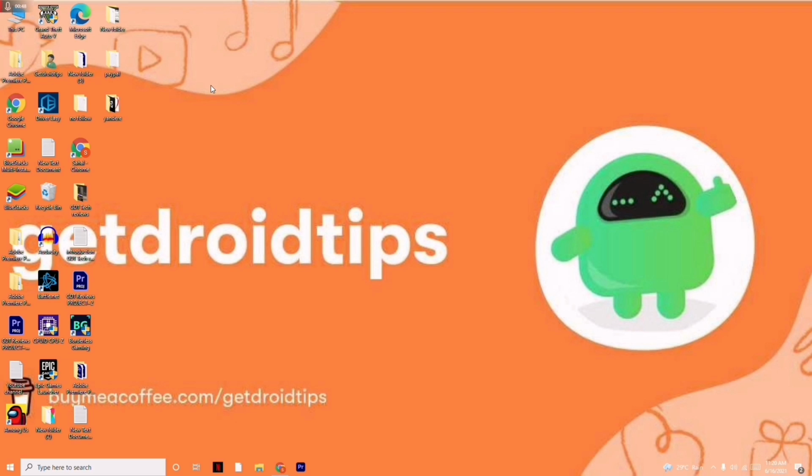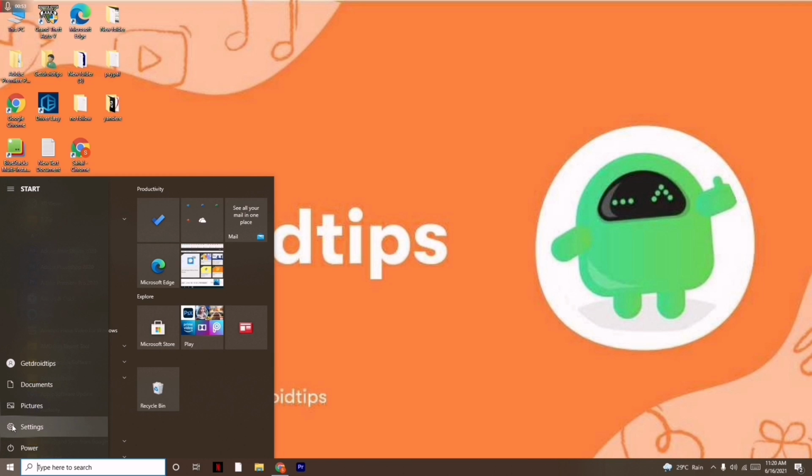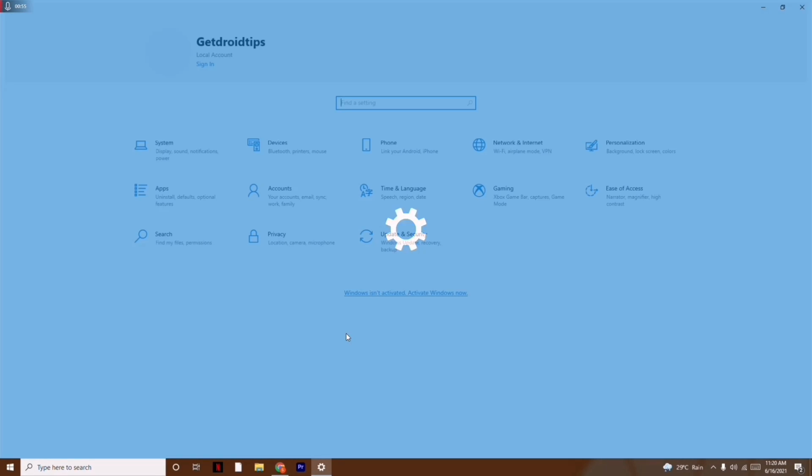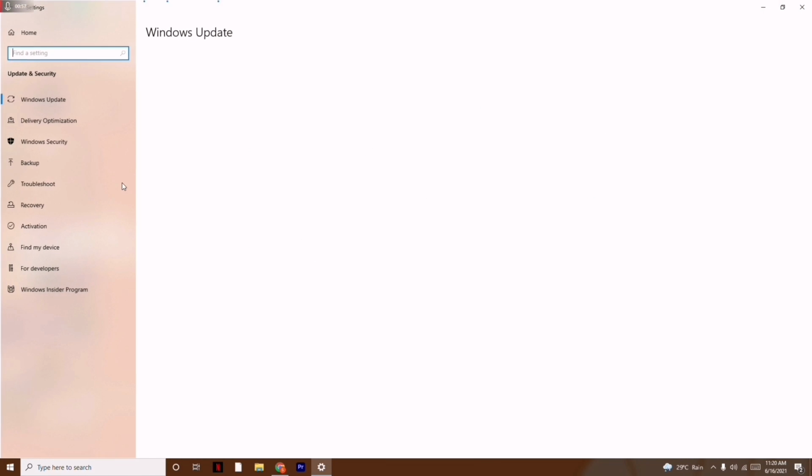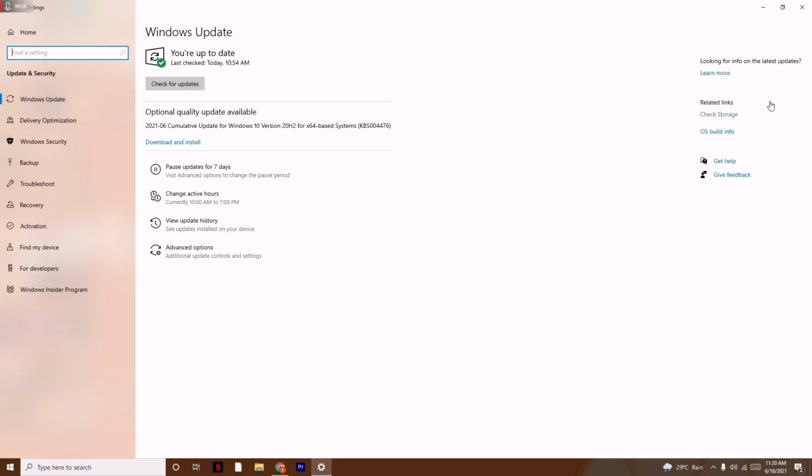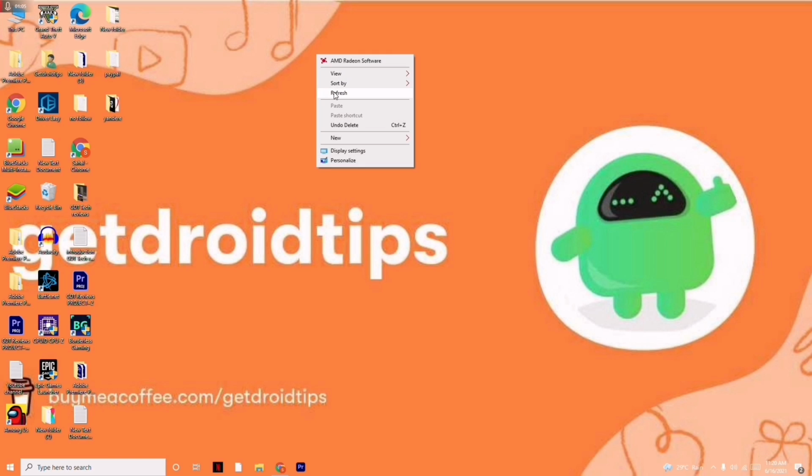The next instruction is all about updating Windows. To do this, just click on Start and go to Settings. Now from here click on Update and Security and update Windows. This is what you have to do. And as you can see, I am on the latest version, so there is also no issue. Once after that, you have to follow the next instruction.